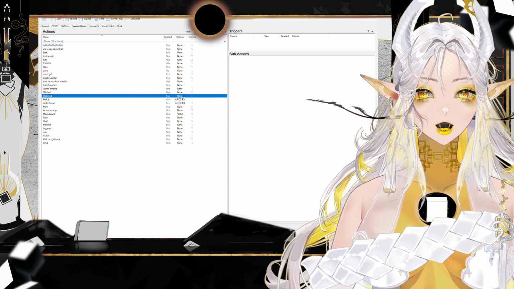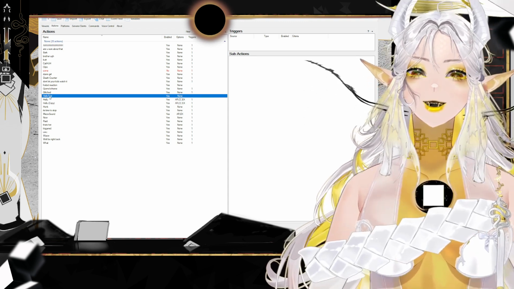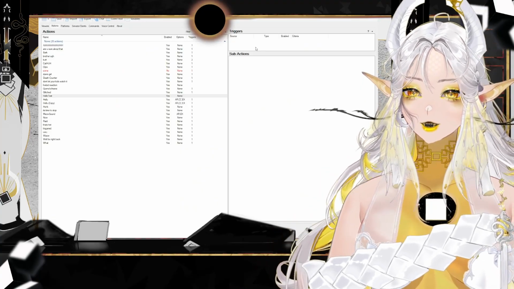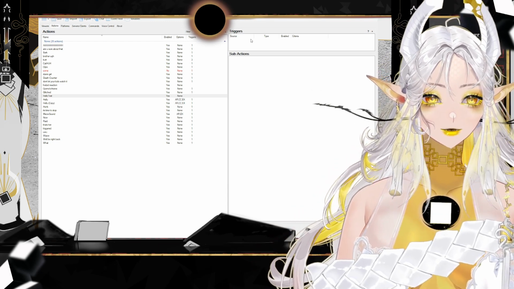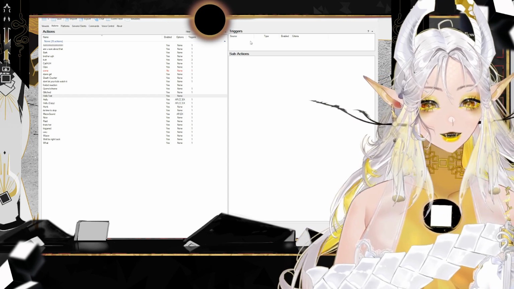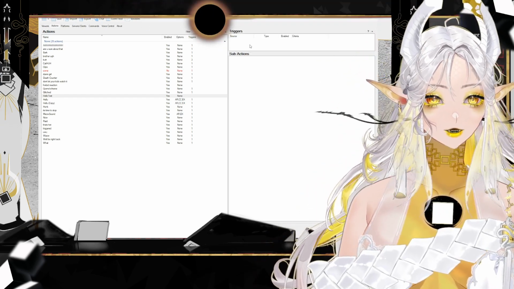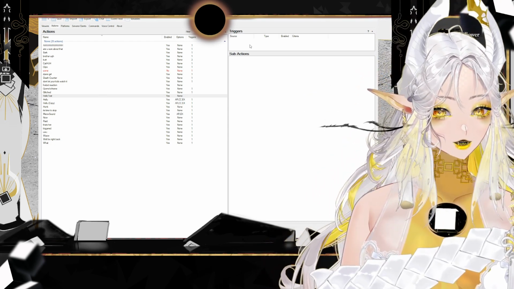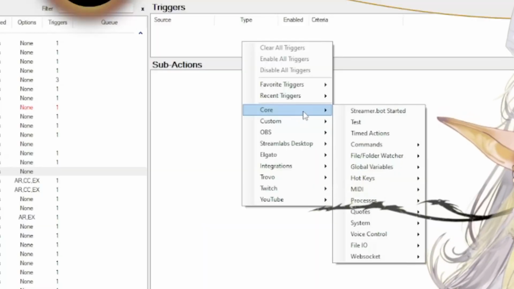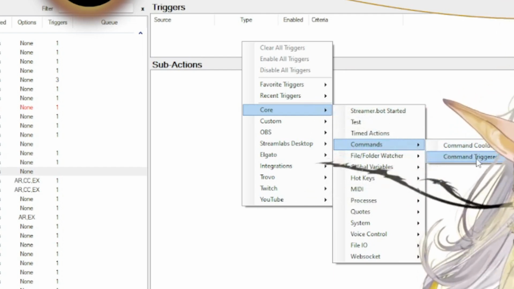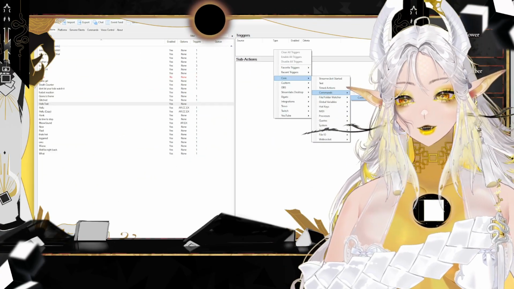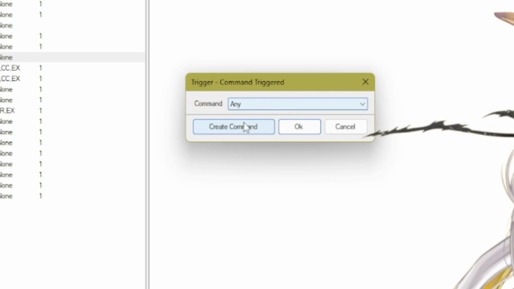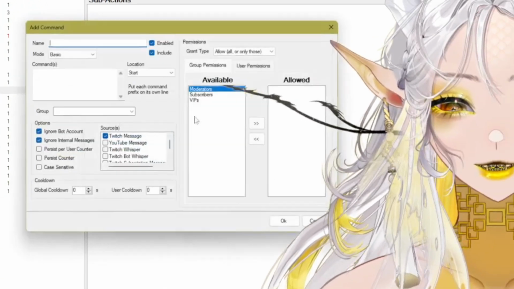So after we have created our action, the hello, which you won't have test in it, you go to triggers, because the trigger is basically what's gonna make the action play or activate, you know, like a trigger. We want our trigger here to be that when chatters write in the chat either hello or hi, it's gonna make a sound. So we go to core, command triggered, because we gotta trigger a command for it to activate. And here it shows any of the commands that we've already created, but normally it's gonna be empty. So you create your command, create.